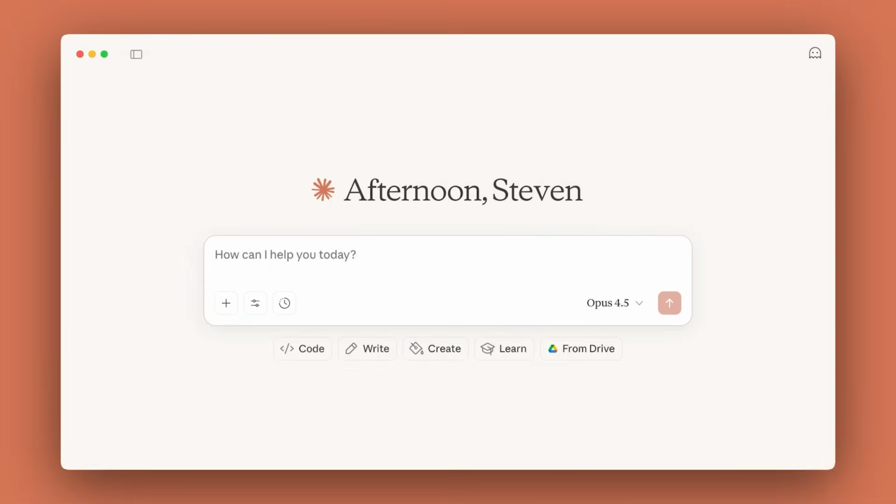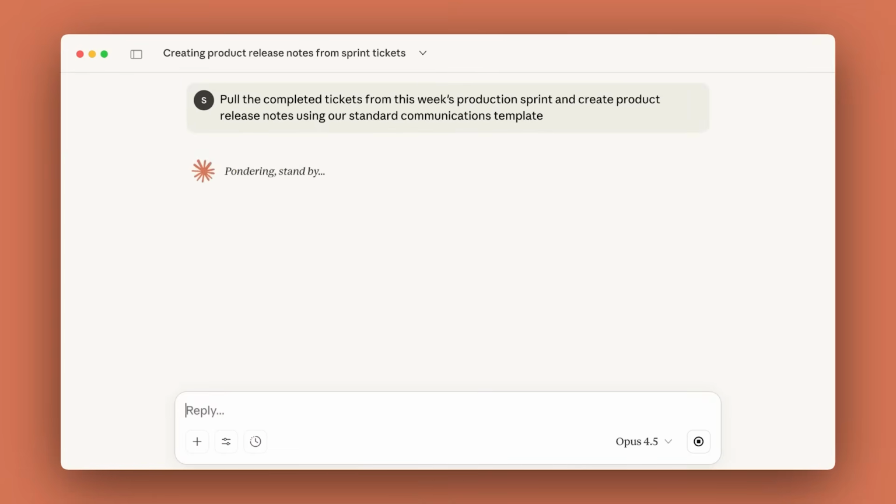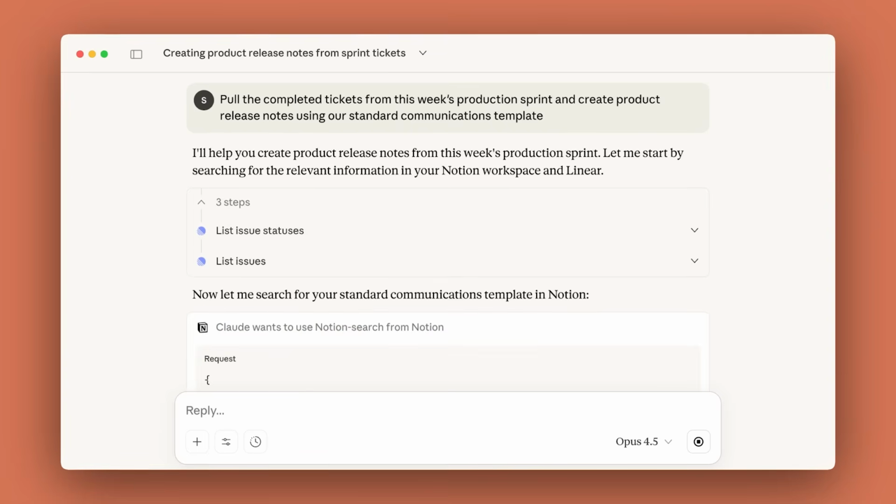Say it's late Friday afternoon and you need release notes from your latest sprint. Instead of manually searching through tickets and trying to remember what each feature does, simply ask, pull the completed tickets from this week's production sprint and create product release notes using our standard communications template. Watch as Claude automatically connects to Linear, identifies your completed sprint tickets, and pulls the real feature descriptions, bug fixes, and improvements. Next, Claude finds your release note template from your files.